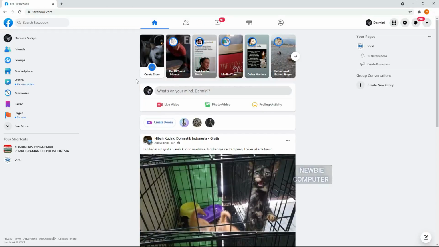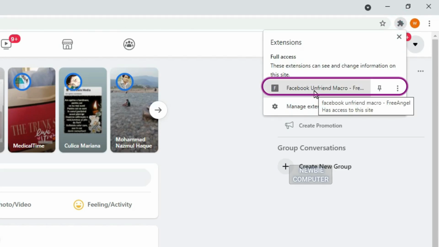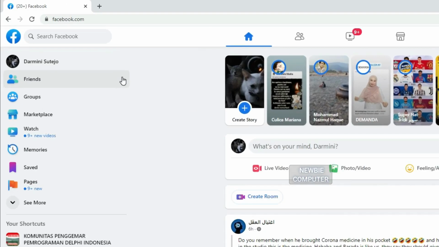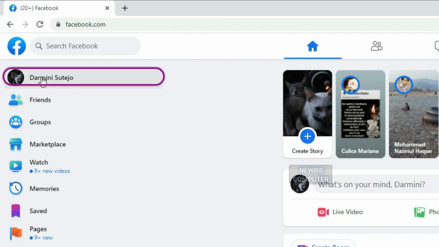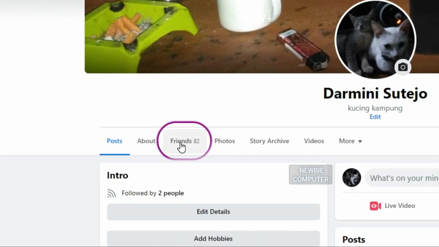After installation, the extension will appear in the top right corner. You can press the button of the extension to display it. Keep in mind that you may need to reload the Facebook page to make sure the extension is working properly. Go to your account profile page, then select the Friends tab menu. You will be taken to the list page of all your friends on Facebook.